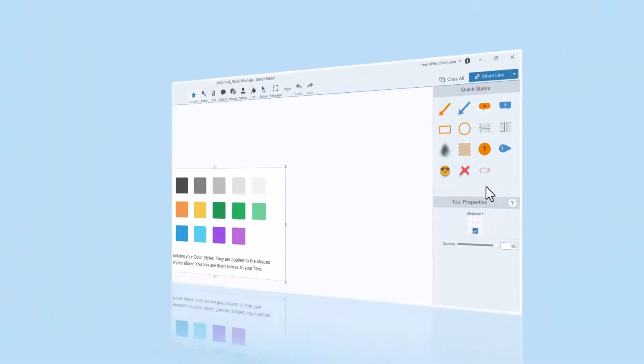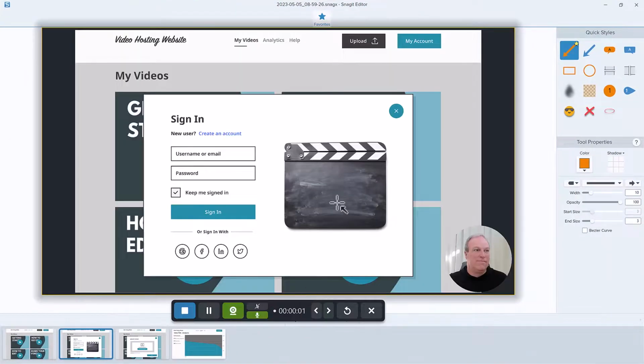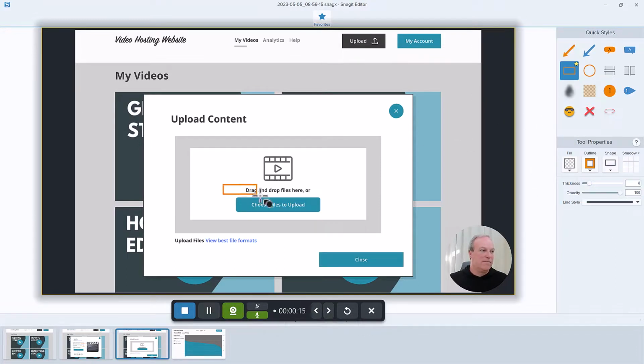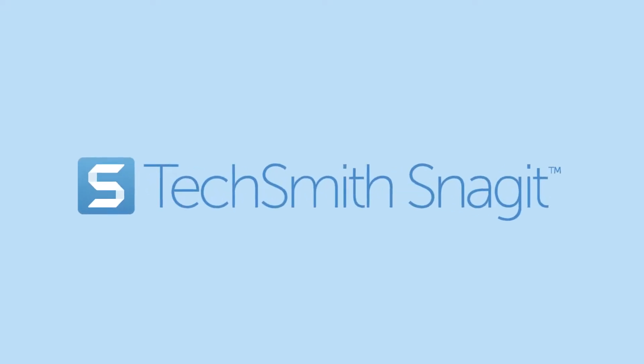Another benefit to having favorites is when you're creating a video from images, your favorites are available so you can draw on your images while recording the video. Pretty cool. And now it's your turn.